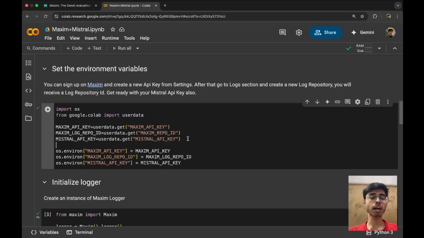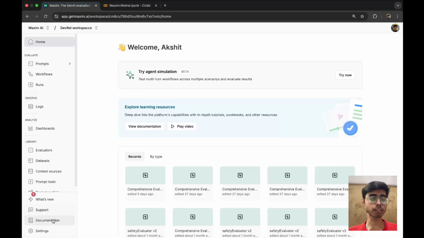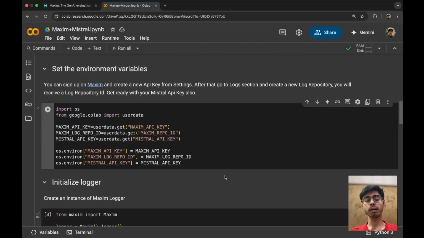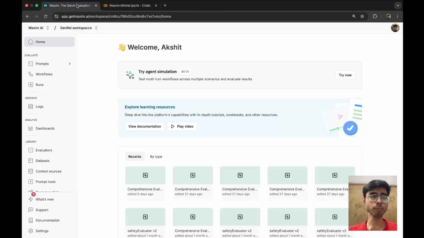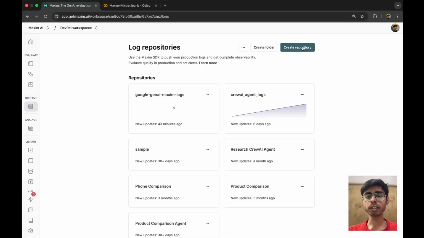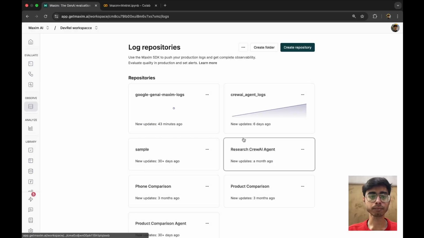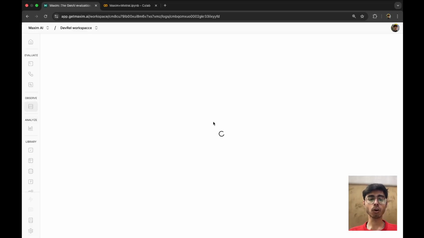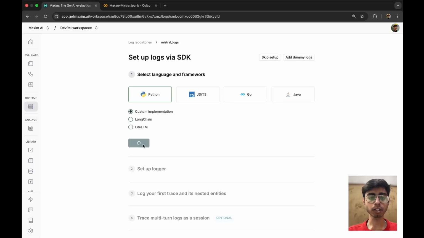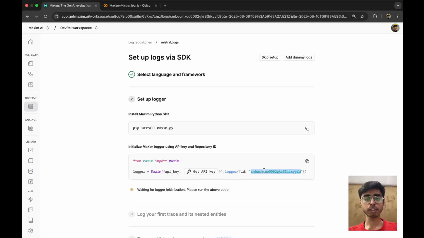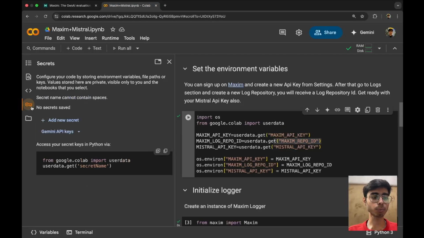In my notebook secrets, I've kept my Maxim API key, which you can get by going to Maxim, going to settings, and from there you can create a new API key. Then I'm adding Maxim repo ID. So I'll go to Maxim, I'll go to logs and click on create a repository. So I'll say Mistral underscore logs. I'll click on create. And as you can see, a new log repository is created. So I'll click on continue and copy this ID. I'll copy it and go to notebook secrets.